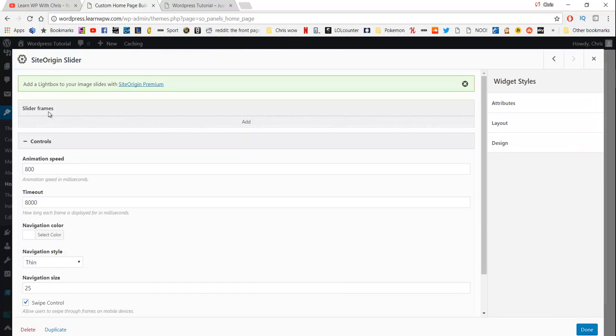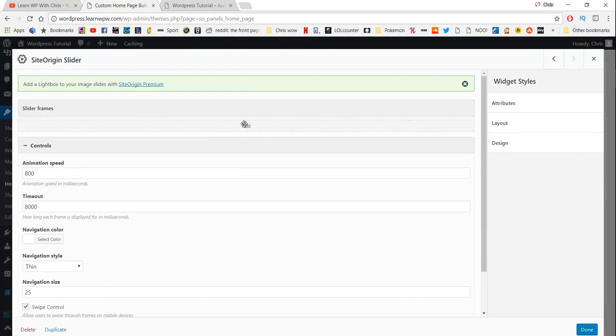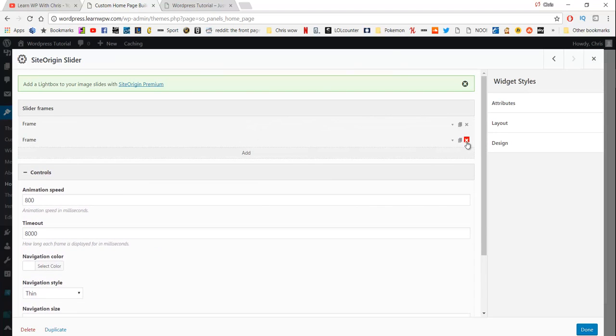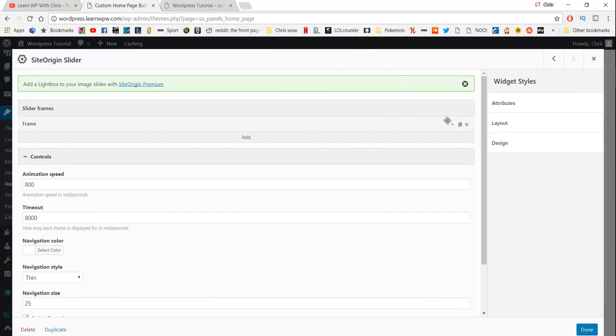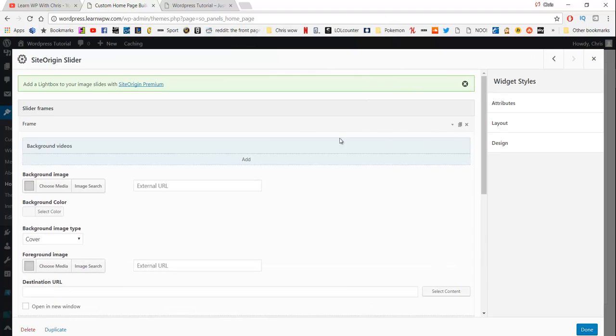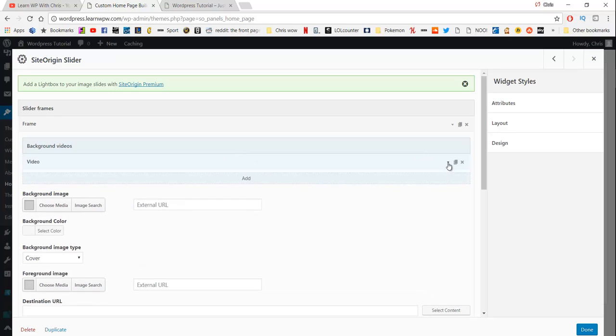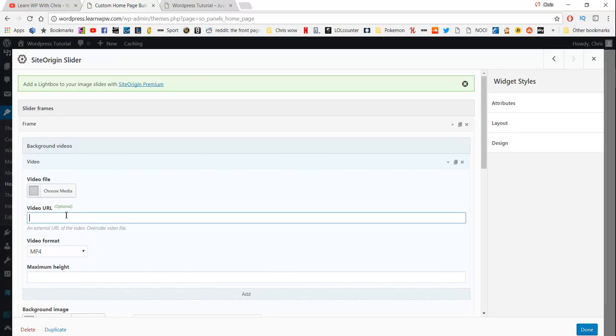And here, we can see where it says slider frames. We're just going to click add. Oh, sorry, not add again. We're going to close that off. We hit this arrow here. Now here where it says background videos, this is where we actually add the video. So if we hit add and then that little arrow, we can just paste in our video URL that we're going to post. I'm just going to use one of my own.